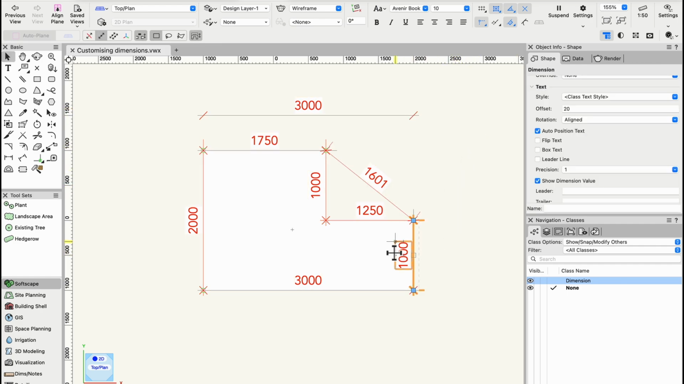I regularly use the Flip Text setting to move text out of the way of other dimensions, or, as in this case, to move text off a drawing. You can also move text manually by selecting a dimension, clicking on the text itself, and whilst holding down the mouse button, dragging the text to a new position. If you now look back at the Object Info palette, you'll notice this is the same as adding a negative figure to the text offset.